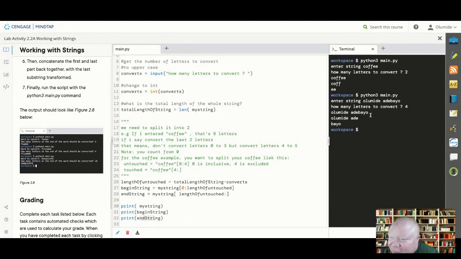So here, you see how it printed everything. That's line 30, printed everything. Line 31 printed the beginning part, which is Olumide space ADE. And line 32 printed the last 4, which is BAYO. So you just need to do your conversion. I mean, now you have the 2 parts of the string, which I think is the biggest ask in the question. And you can use the upper function to convert the end of the string to uppercase and print it out. All right.